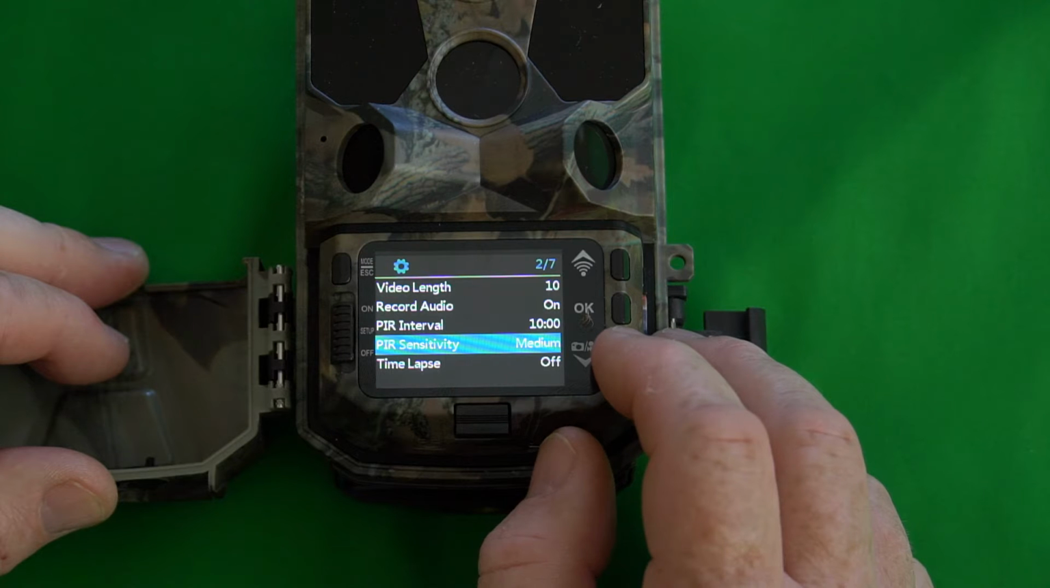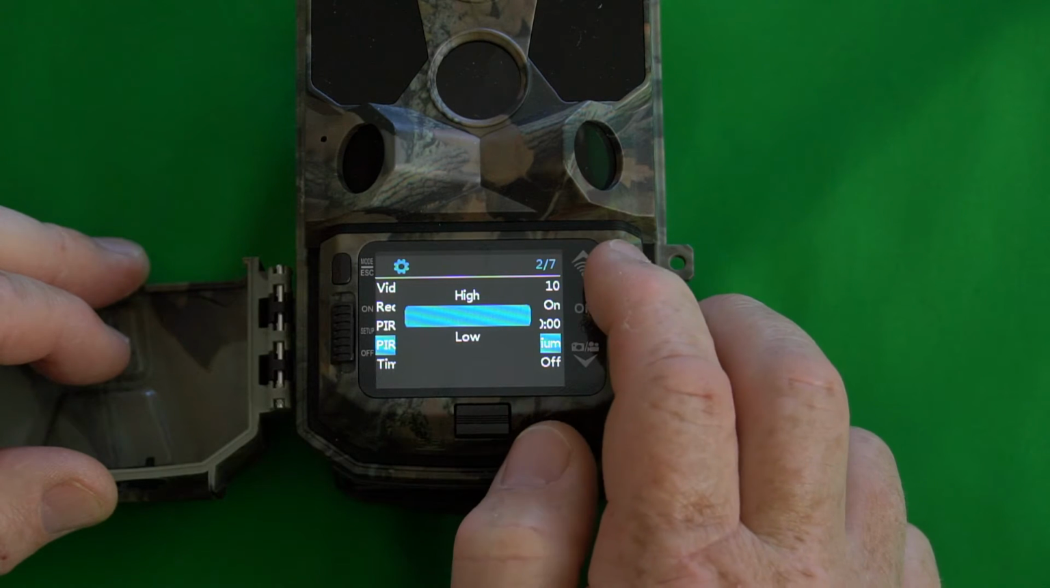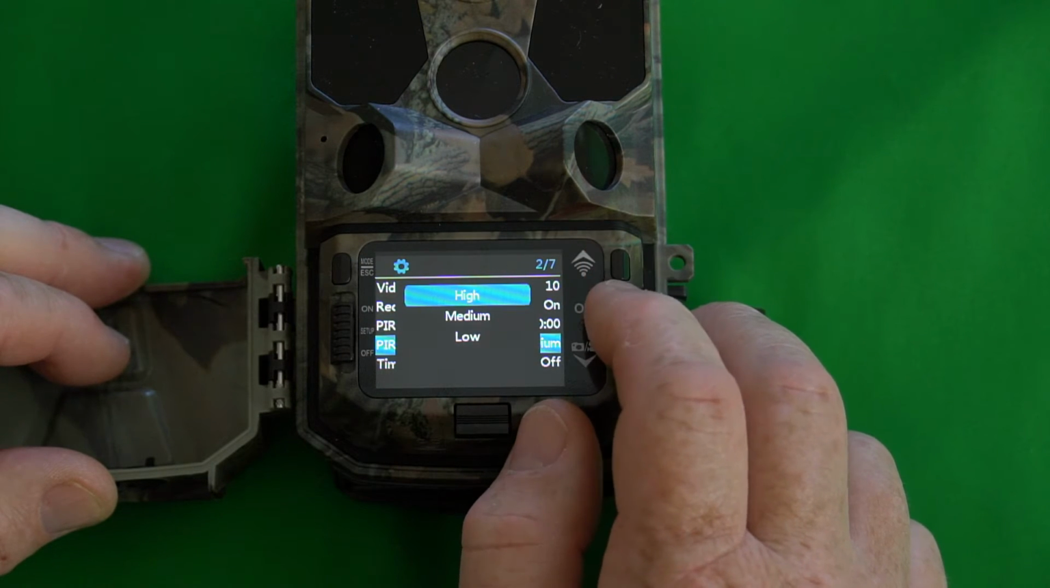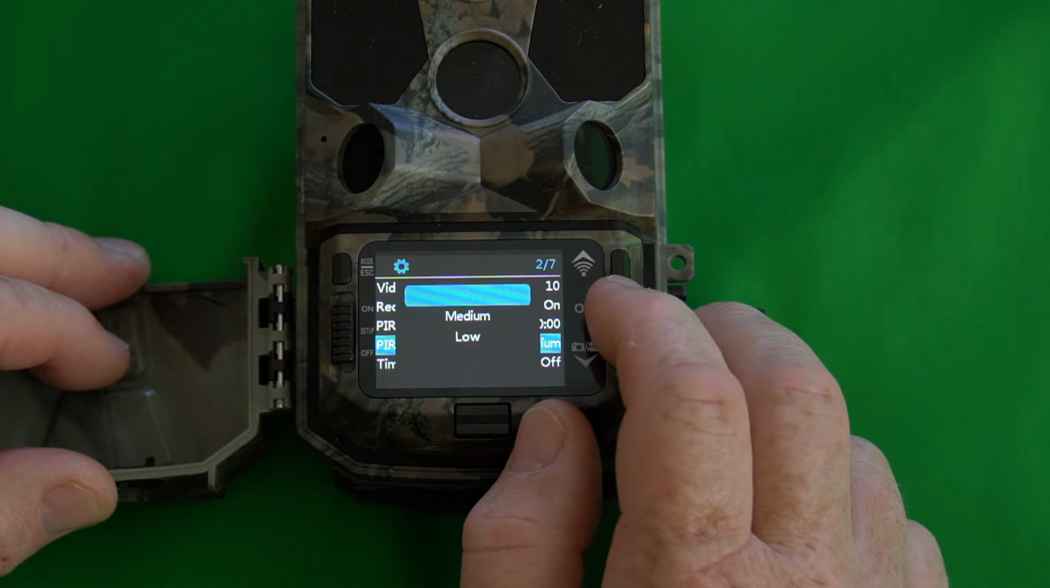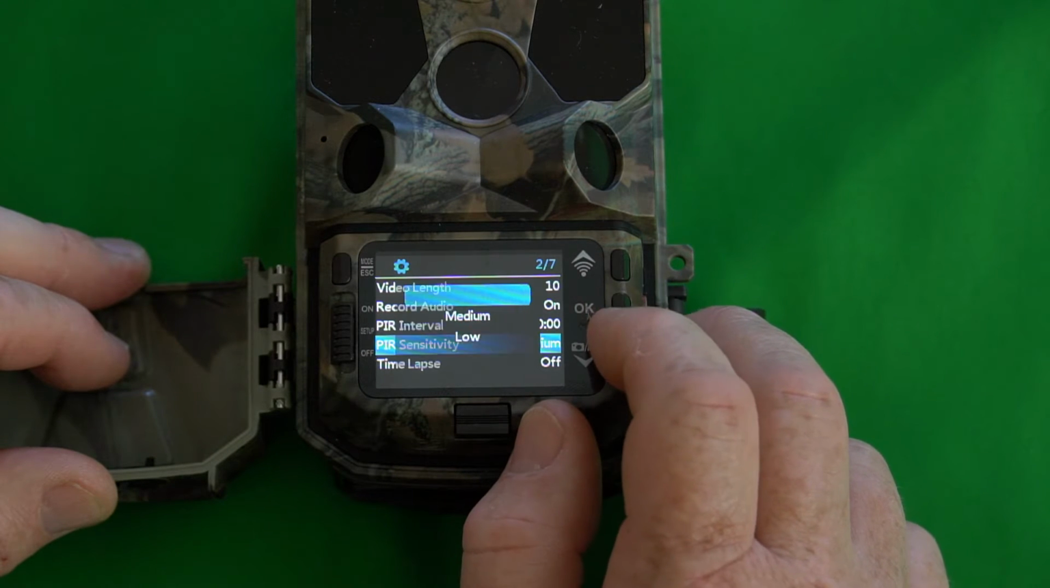PIR sensitivity. This is set to medium, and we have a high and a low option. I always like to start out on high when I'm setting this. If I get too many false positives, I'll move it to medium, but starting off at high is the best way to start off.